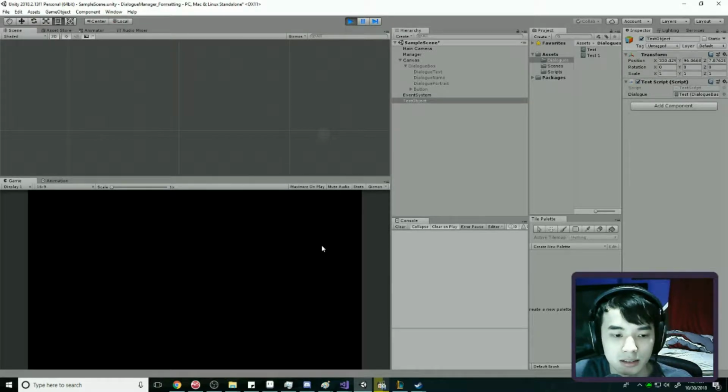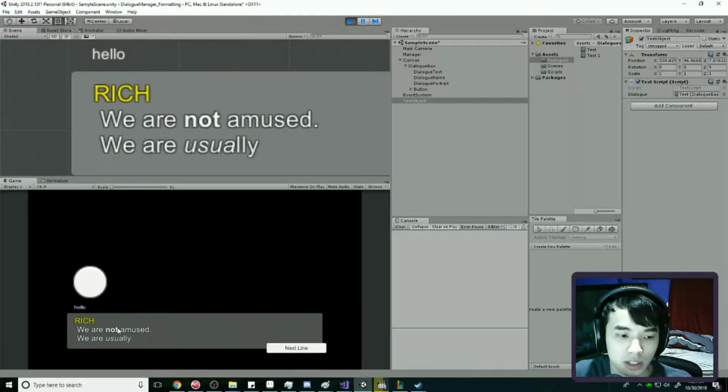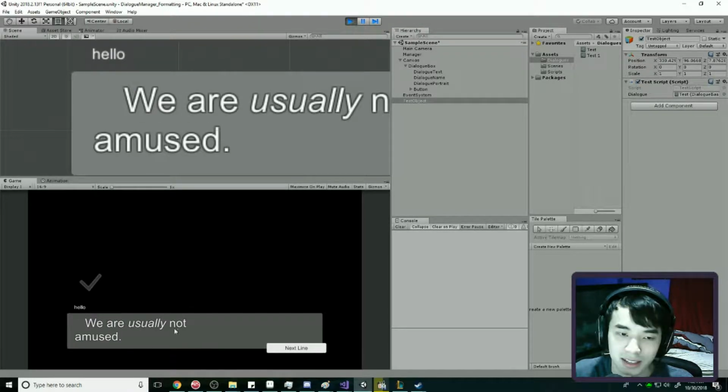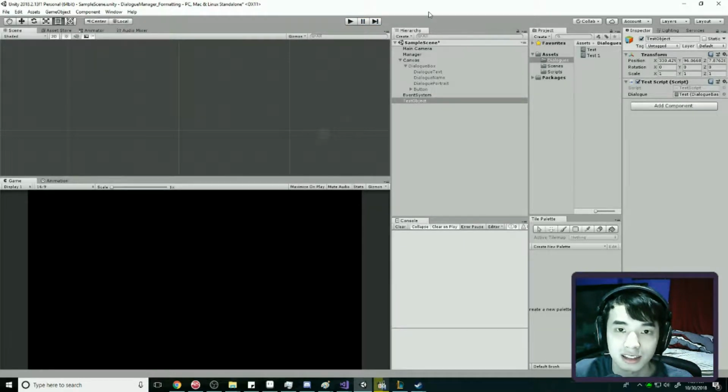Hit space to enable our dialogue, like in our last episode, and we get some rich text going on here. You see how this is yellow, and this is bold, and this is italics, and if we hit next line while it's not done yet, it's going to finish it all the way. And along with some other stuff, I'll throw in some extras in there. Alright, so let's close out of this and let's go to our old project and let's get started.